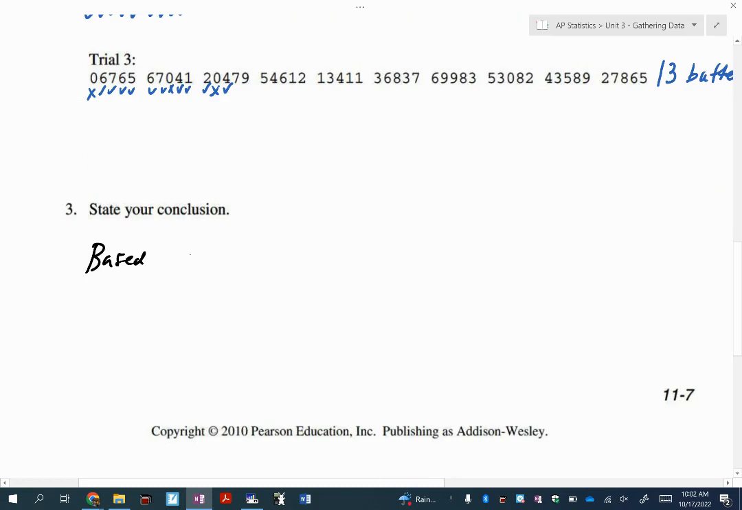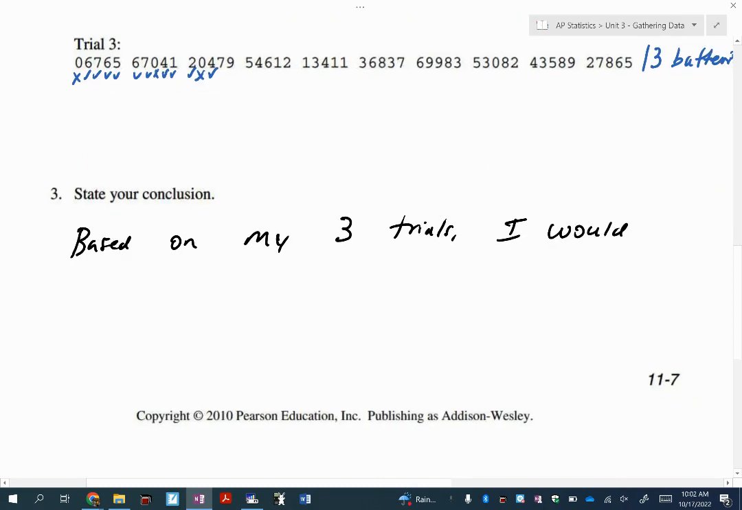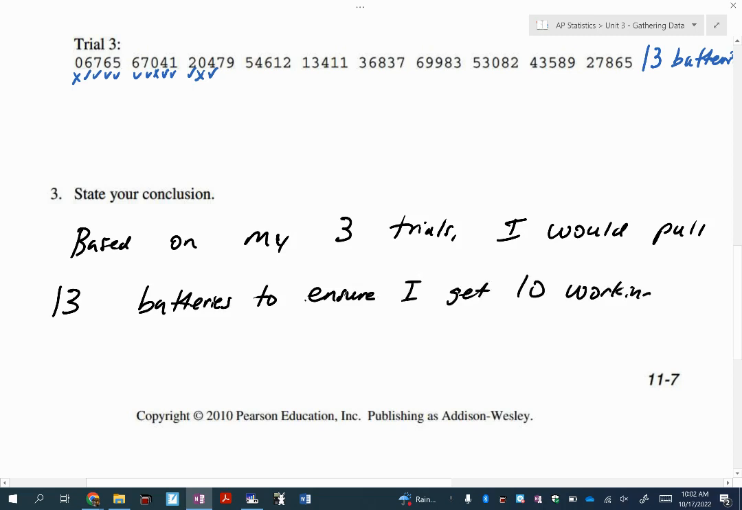Based on my 3 trials, I would pull 13 batteries to ensure I get 10 working ones. All right, that's all I need to see on Wednesday for your conclusion. You could also write a statement of, but I would also, if I was doing my due diligence here, run many more trials. Yes, Tom.